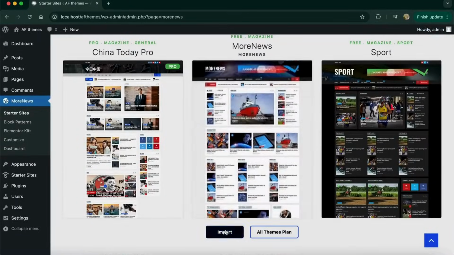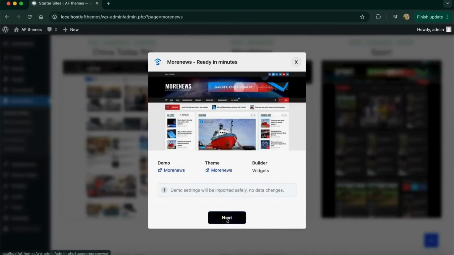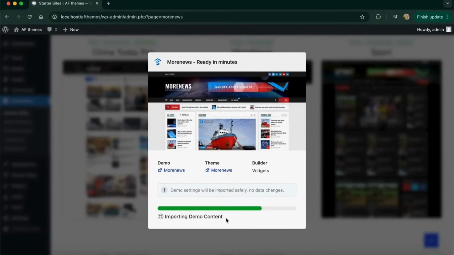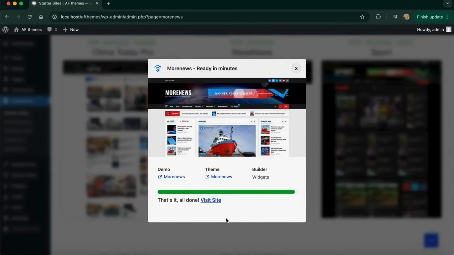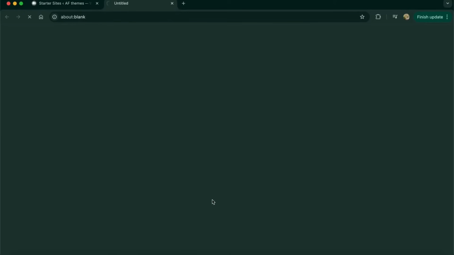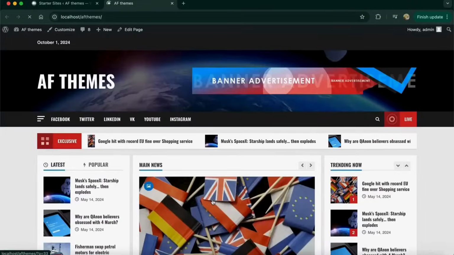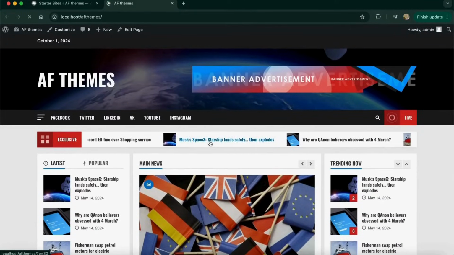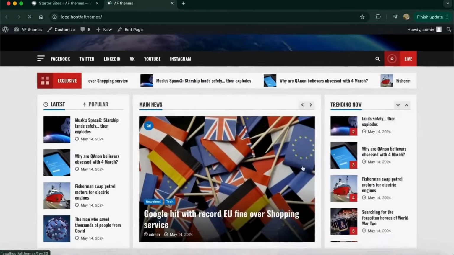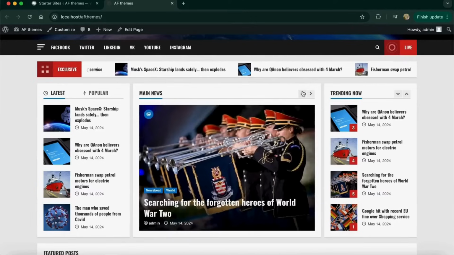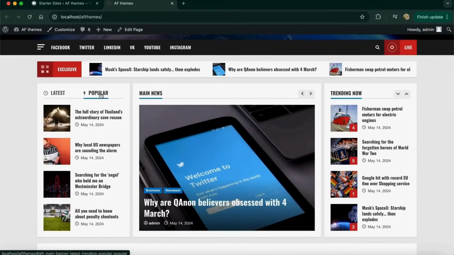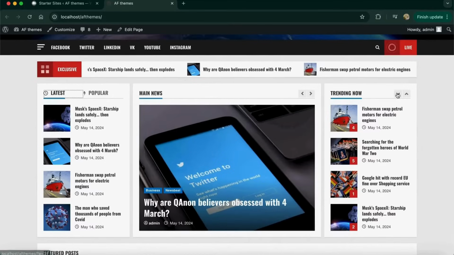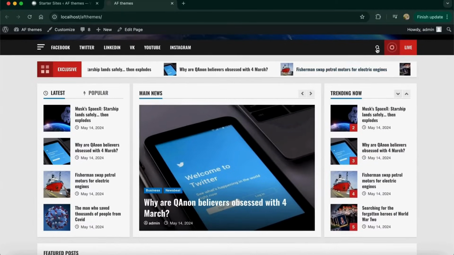Finally, click on Import to see what the demo looks like after it's imported. Now, let's click on Visit Site and see how it looks after importing the demo. We can hover over the text, and we have the option to change the slider banners. You can also choose between latest and popular news, as well as select trending news.